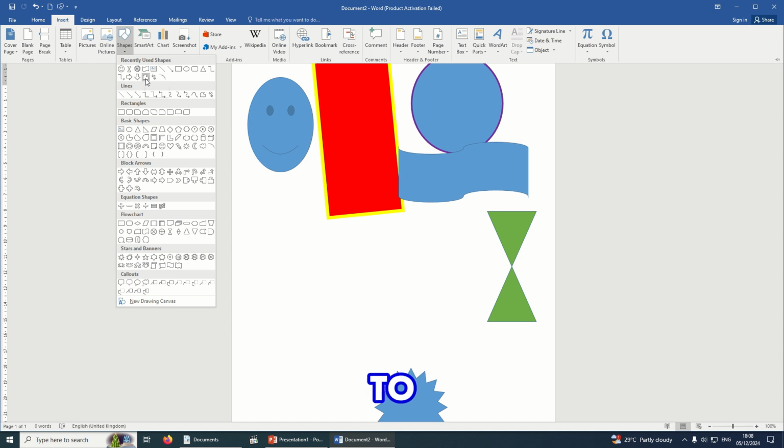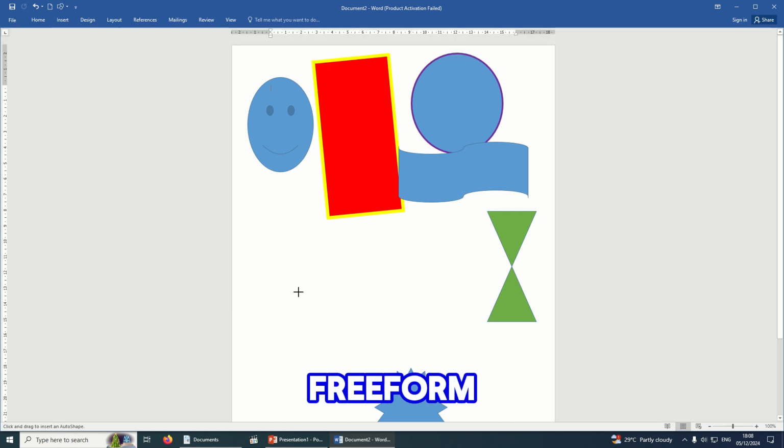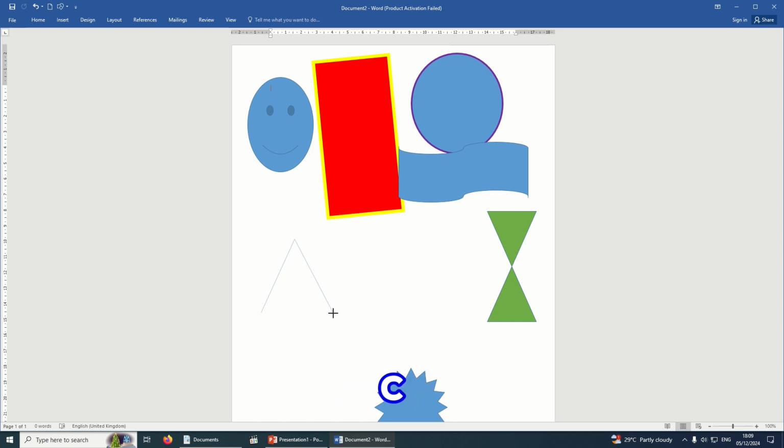So all I need to do is to go to freeform. I'll click on freeform. Then as you can see, I'm holding that freeform tool. Okay, so I need to click on point A. So after clicking, can you see, I need to click on point A. Then this is my point B. From point B, I need to click on point C.